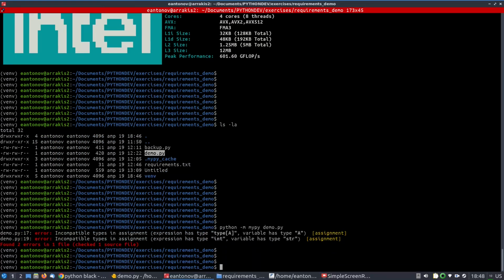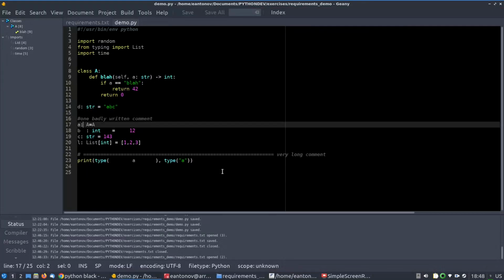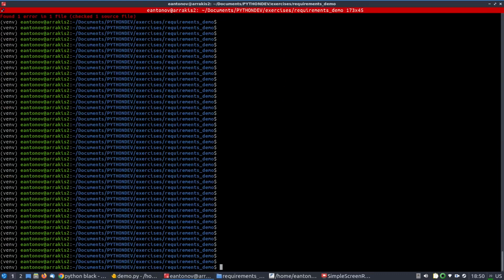Okay, what do we see here? On line 17, we have an error. Incompatible types in assignment. Why? Let's check why. It tells me why, but let's see. Line 17 is right here. Okay. So syntactically this is a little bit wrong. Let's add parentheses. Now let's check again. Alright, we fixed this error.